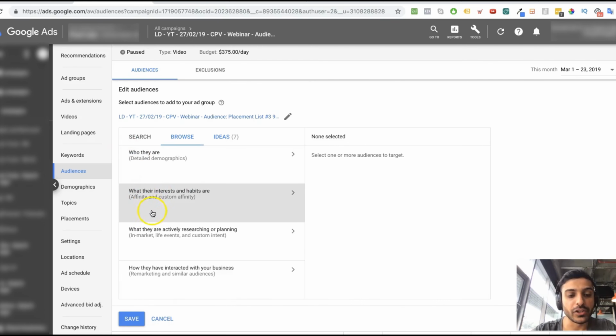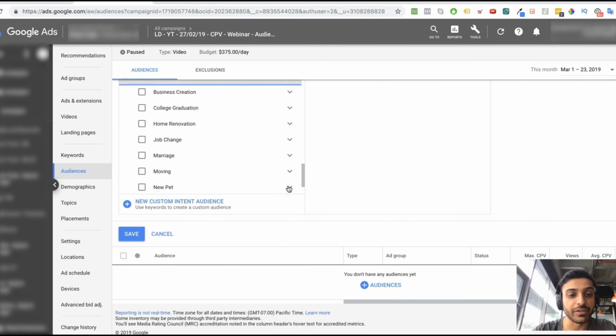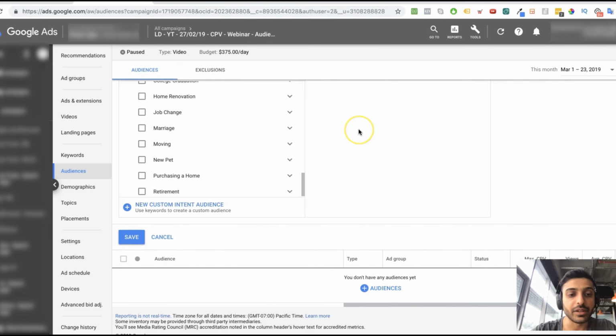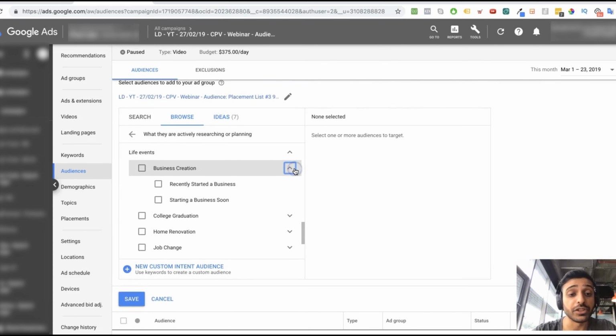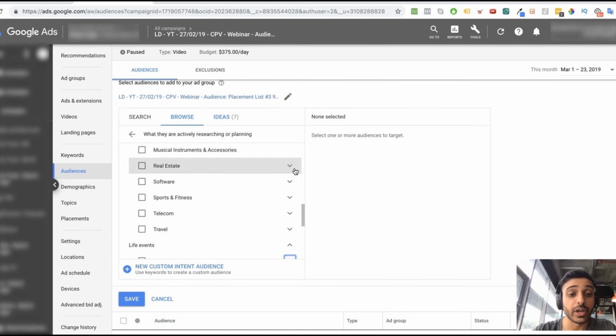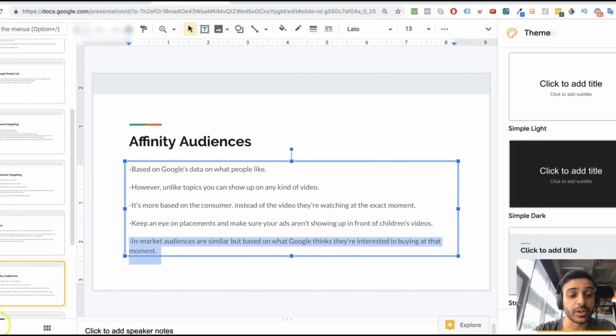Now, the other one that you want to keep an eye on is life events. Life events is actually pretty cool. You can target people based on the life events they have. So, things like new pet, purchasing a home, job change, business creation, which is probably going to be useful for those of you in the internet marketing niche, and so on. So yeah, those are some of the affinity audiences that we use.